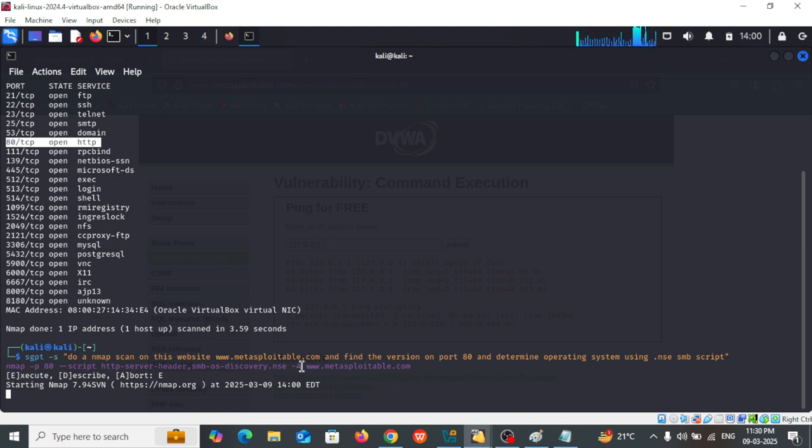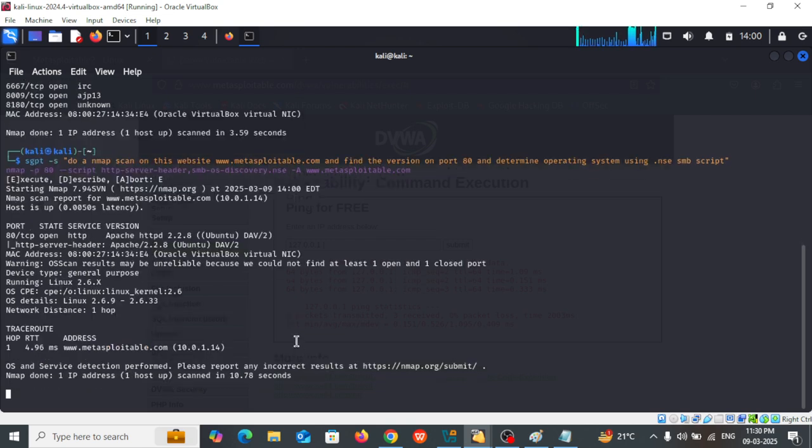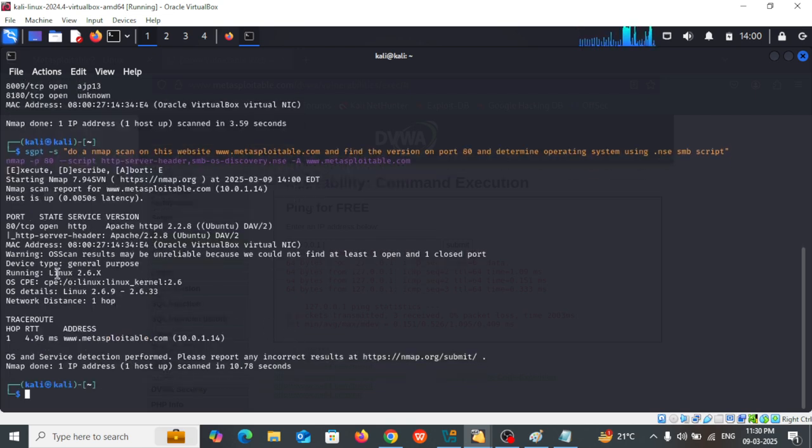Otherwise in Nmap we do hyphen small s capital V for version detection, and as you can see I did a particular scan on port 80 and was able to determine it's an Apache web server version 2.2.8, right? And also I was able to determine the operating system.